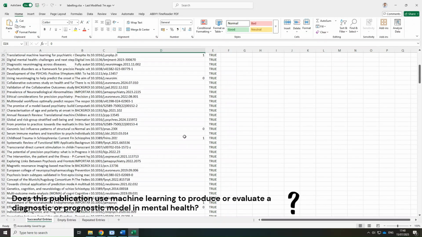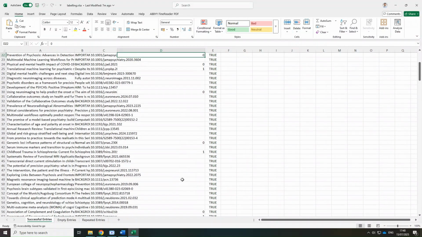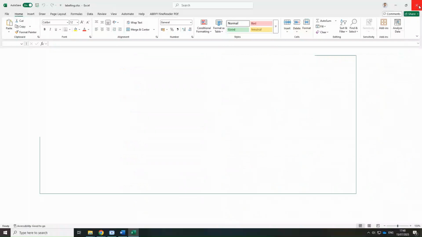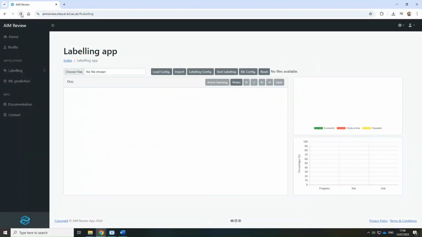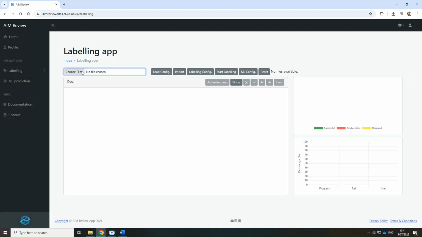publications we previously loaded. Loading this file into the application simulates the situation where you've already screened around 20% of your entries during a previous session. We'll now load them back into the labeling application. To do this, we refresh the labeling window either by clicking the Reset button or refreshing the Browser tab. Then, we open the Load Config window, select Output Labeling File, choose the labeling.xlsx file, and press Start Labeling.